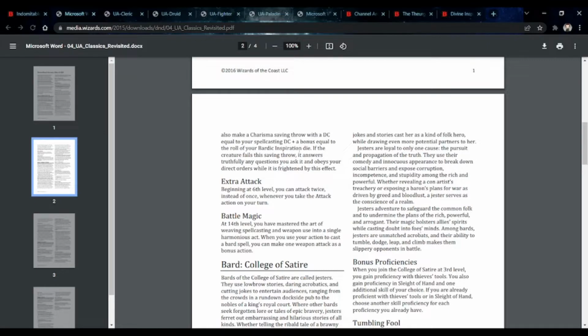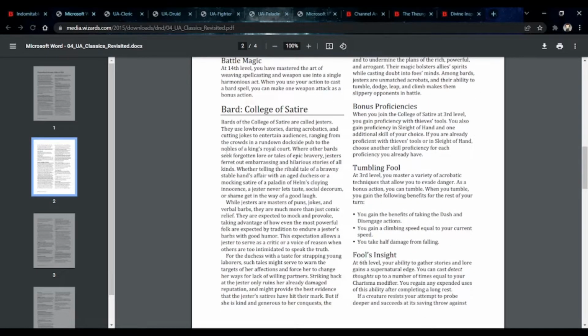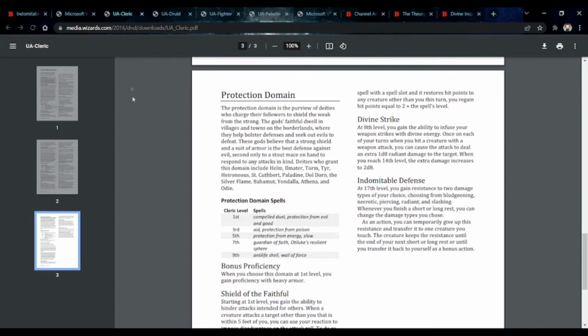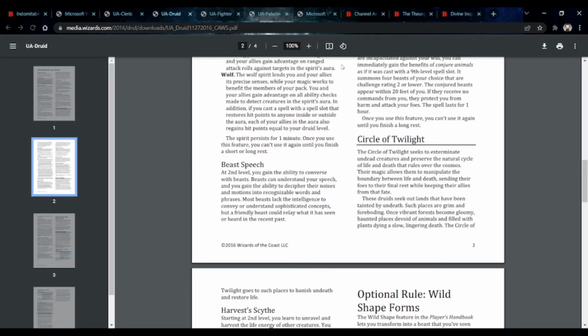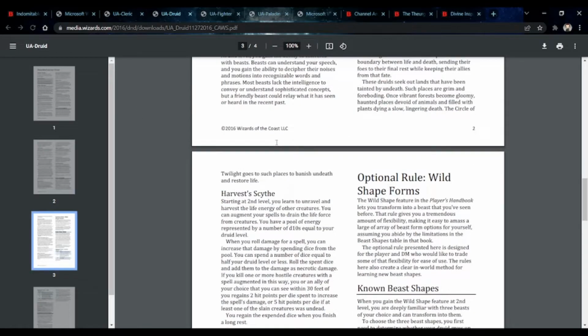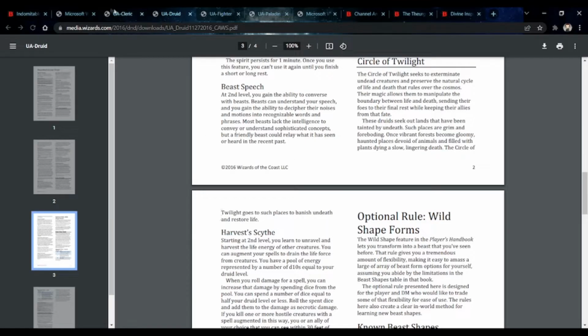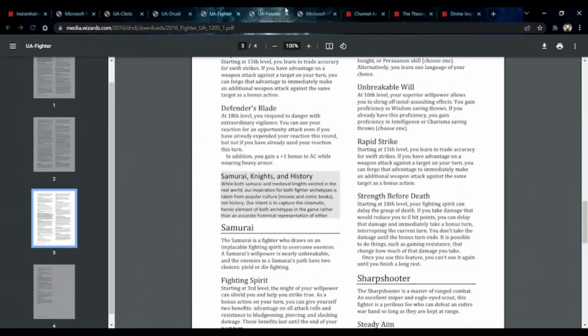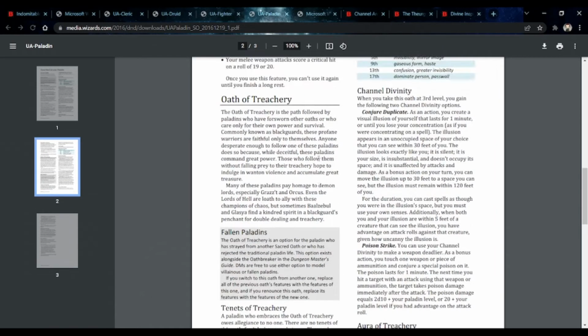So the UAs from 2016 that haven't really been touched since was the Bard College of Satire in the UA kits, the Protection Domain in a Cleric UA package, Circle of Twilight for a Druid one, Fighter had Knight and Sharpshooter, and Paladin had Oath of Treachery.